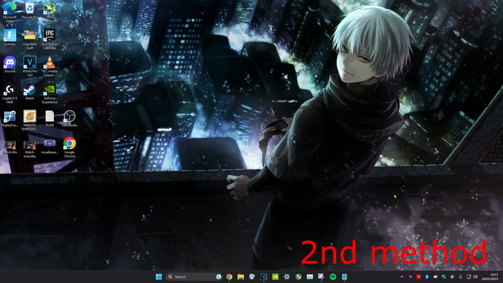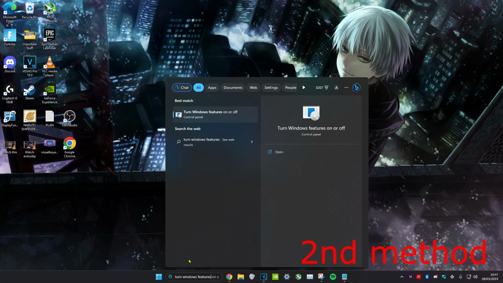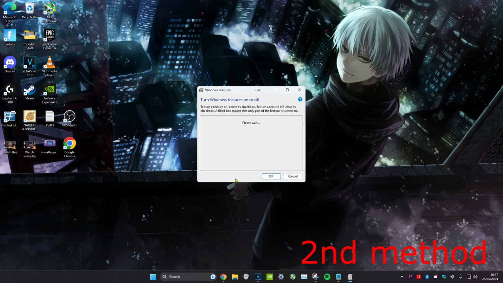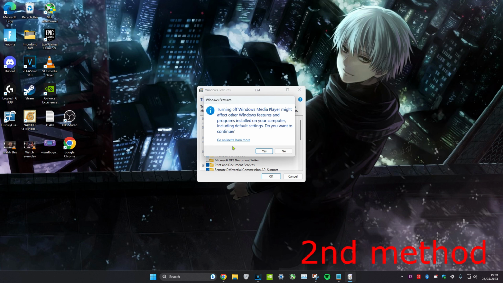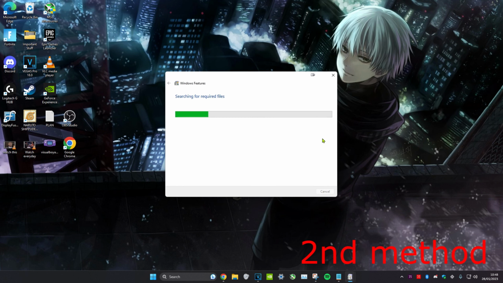If that didn't work, for the second method, head over to search and then type in turn Windows features on or off, and then this should come up. Click on it. Click on yes. Once you're on it, you want to click on the plus button on media features, and then you want to untick Windows Media Player. And then click on yes, and then click on OK. And then this scan should start happening.